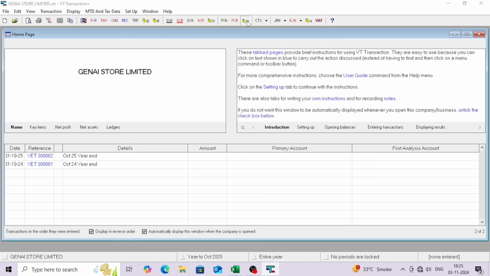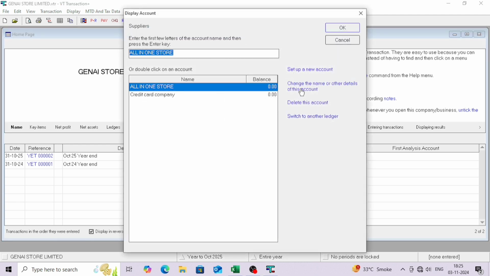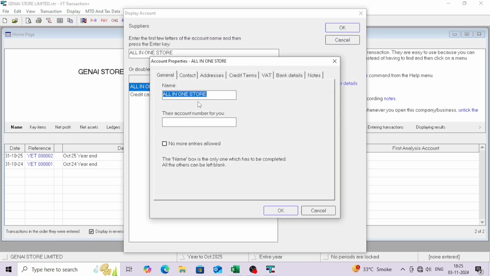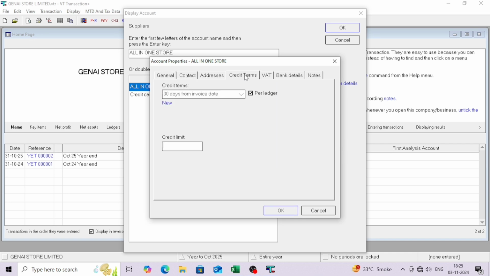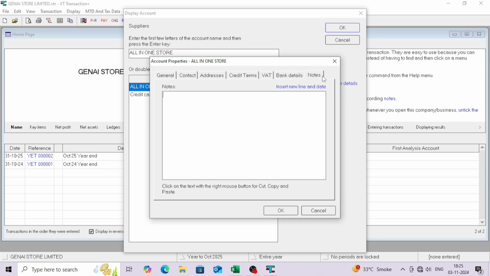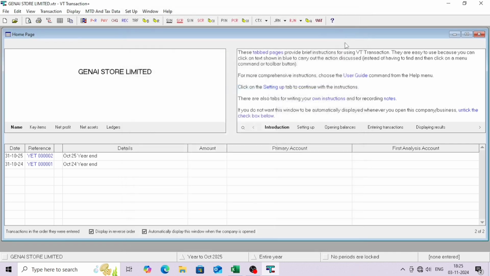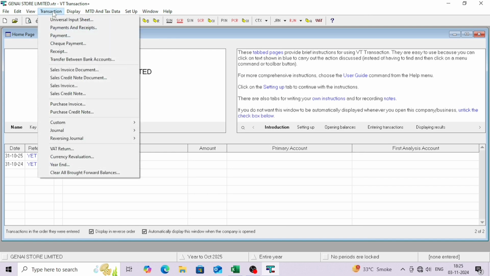Now if you want to make any kind of modification to a supplier, you have to select it and click on change the name or details. Okay, so you can change the name as well as basic details of the particular supplier. In the same way you can also delete the supplier from here. Now let's see how to create a purchase invoice.